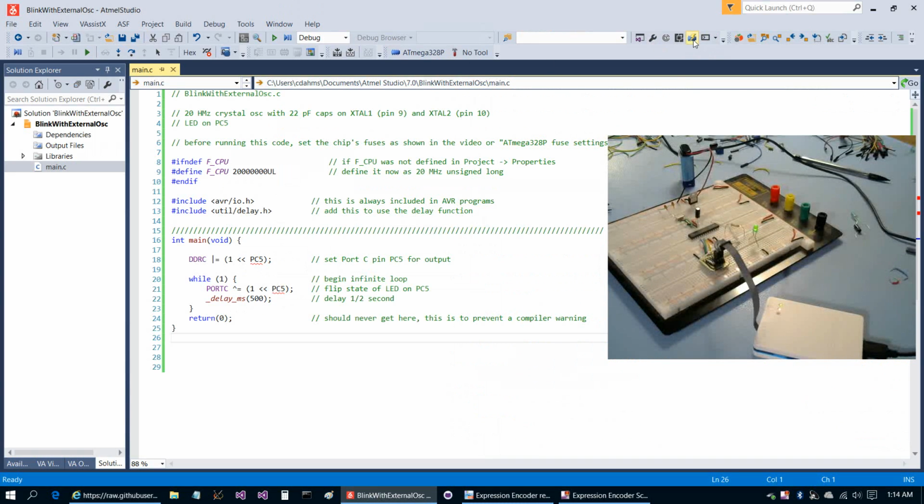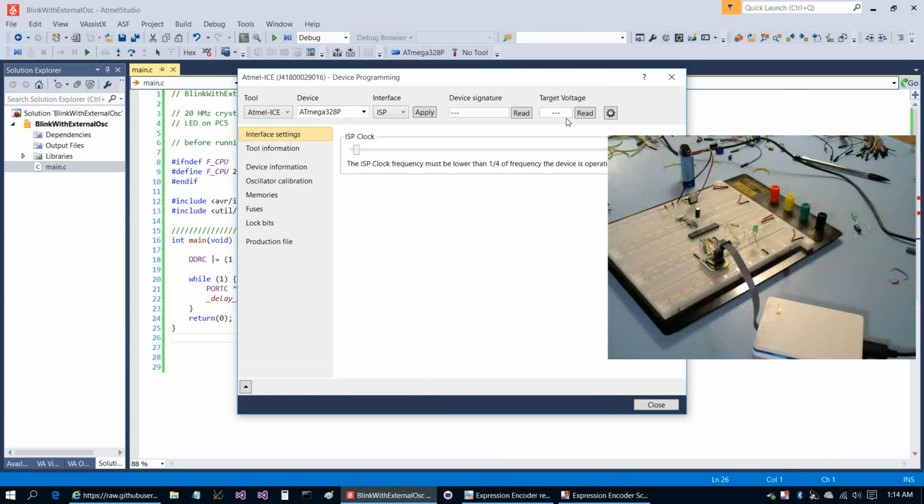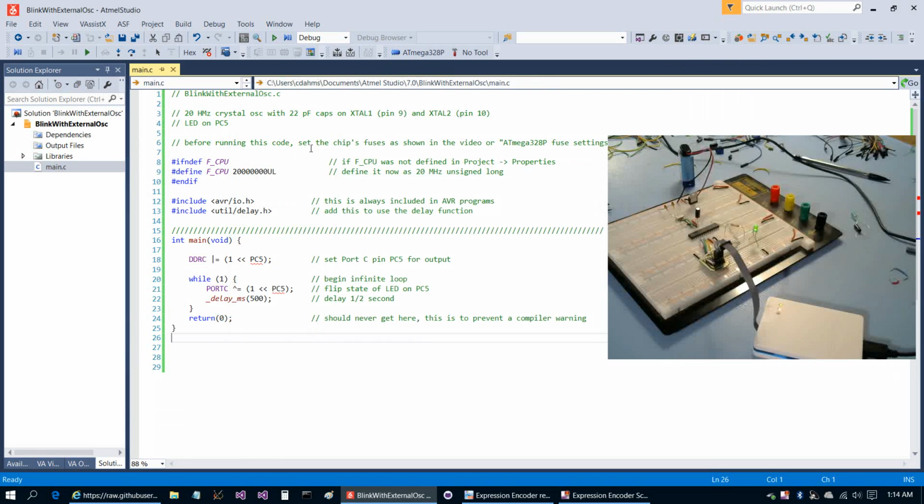So now, hopefully, if we go to the chip with a lightning bolt through it, and then apply, and then we can read a target voltage, and there we go. We can once again read our device signature, so we know our 20 megahertz oscillator is being read.